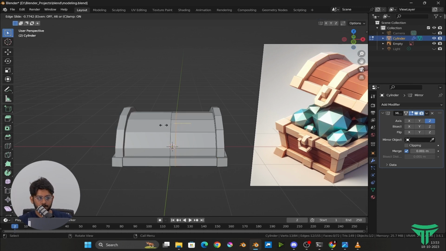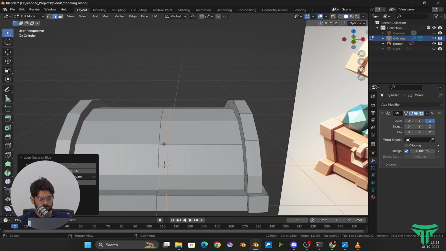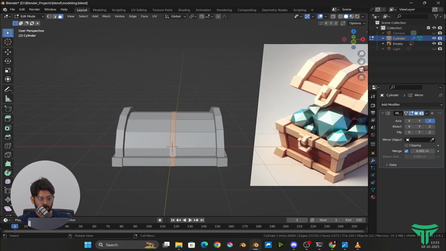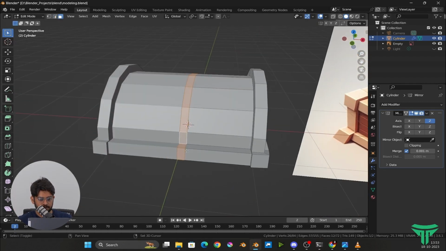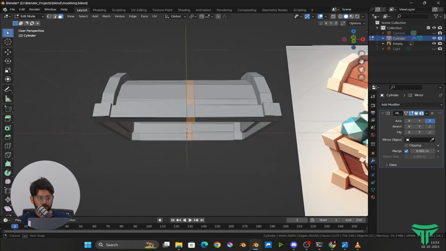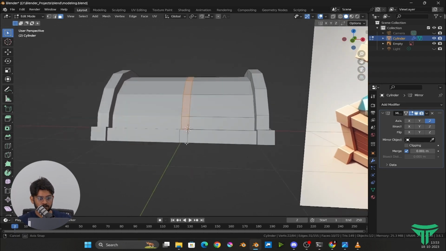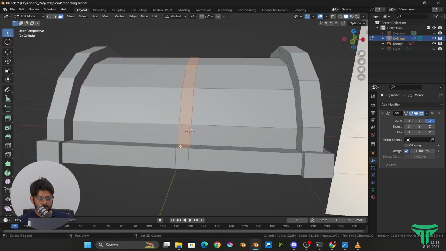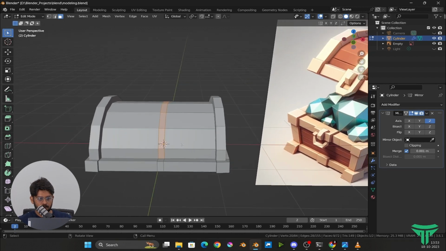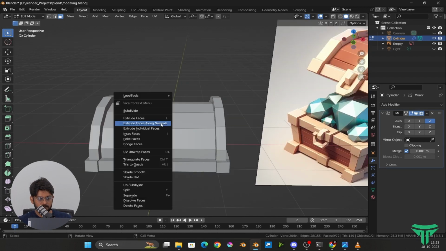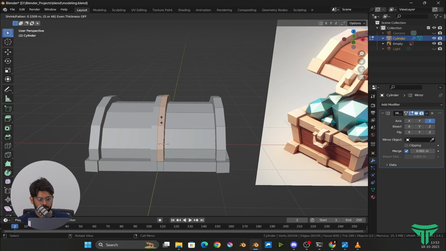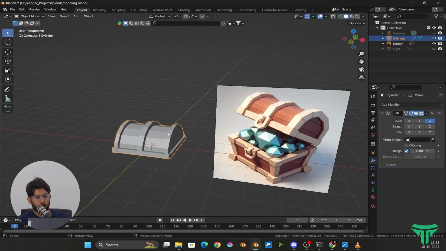Ctrl R to add the edge loop, and while holding Alt you can select the faces. And if you want to deselect a specific face, while holding Shift you can just select the face you want to deselect, and extrude only the faces you want to extrude. So we have created the top part, we have basically completed it. Now let's focus on the bottom part of the chest.